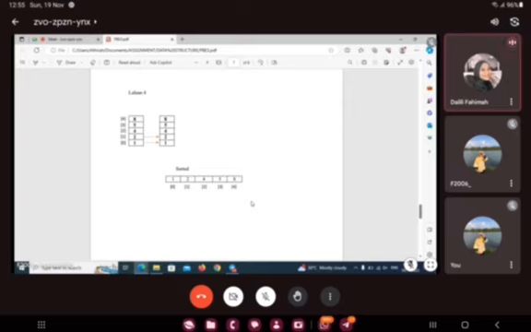Compare the first two elements, 1 and 2. Second, compare the second and third elements, 2 and 4. No need to swap. Final sorted list is 1, 2, 4, 5, 8.